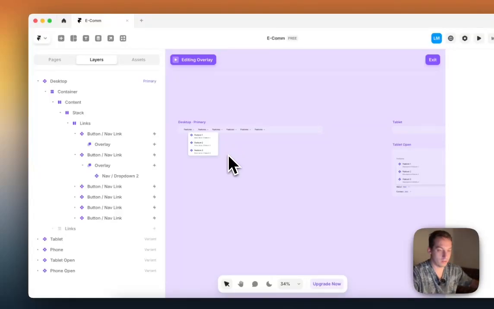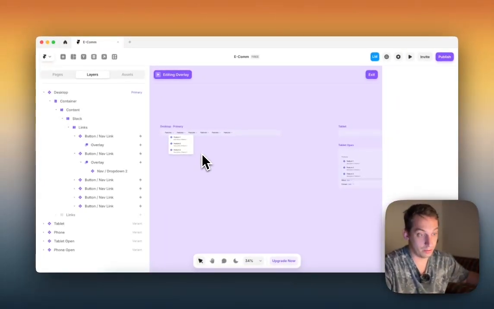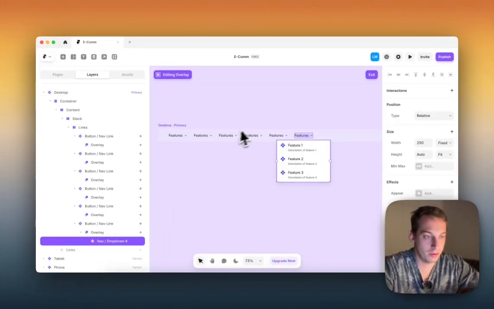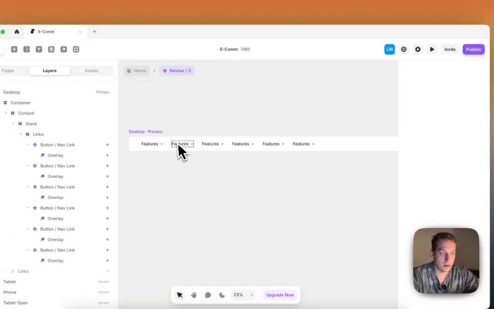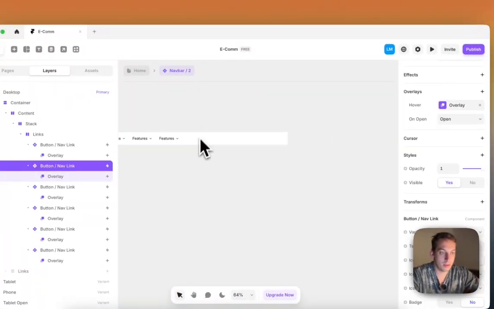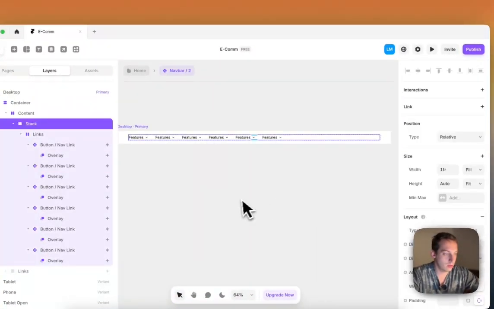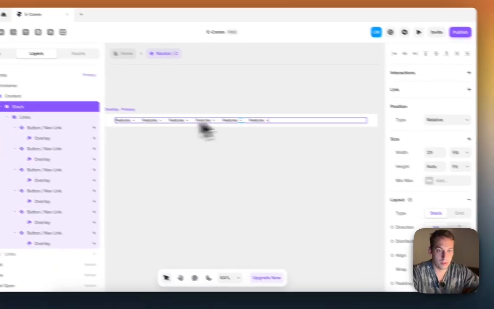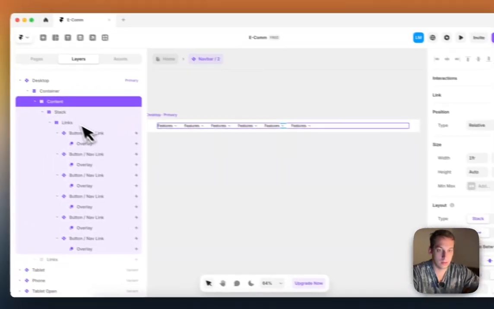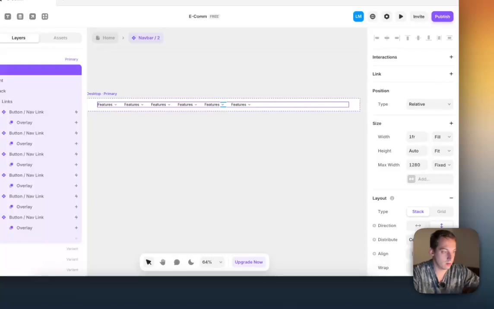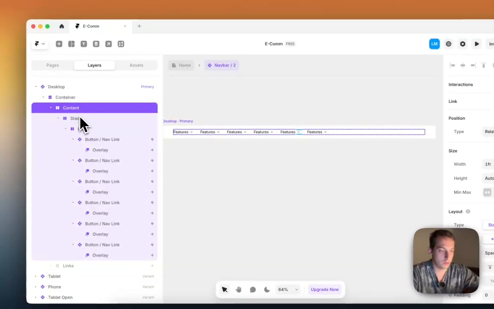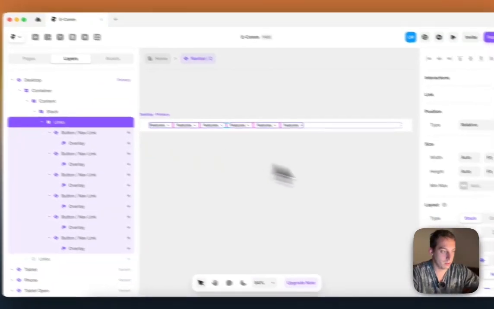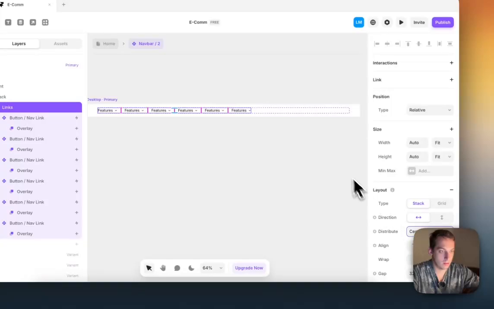So let me just pause the video and I'll do that. Okay, so I've replaced everything with their related dropdown. Now what we want to do is let's make sure that it's centered. So we have the space between, we have the content container. Let's make sure that everything is distributed in the center.